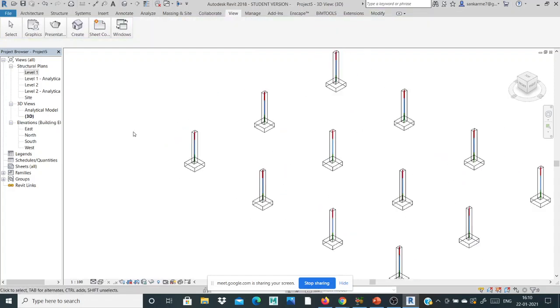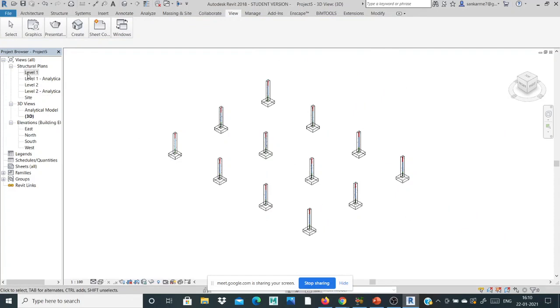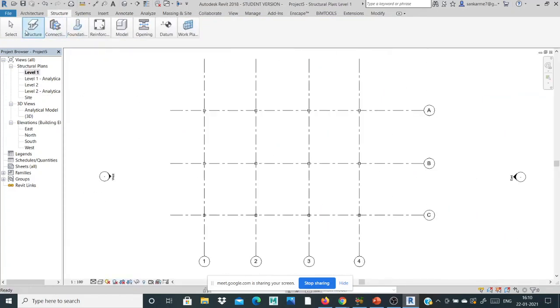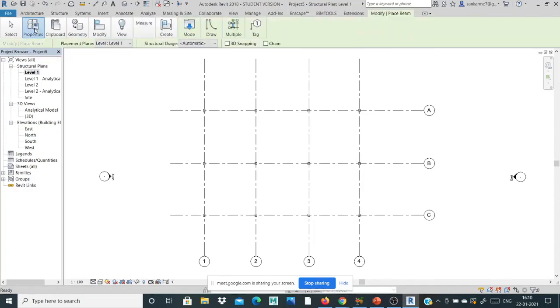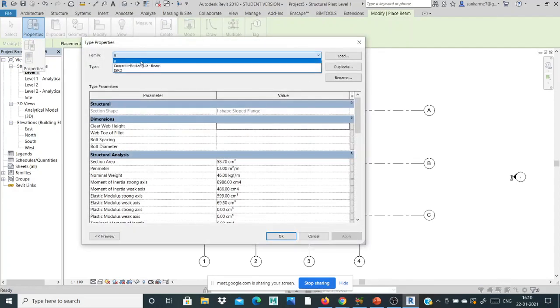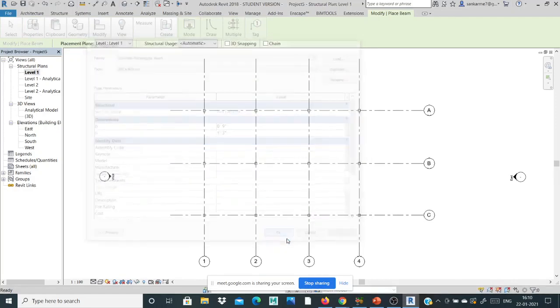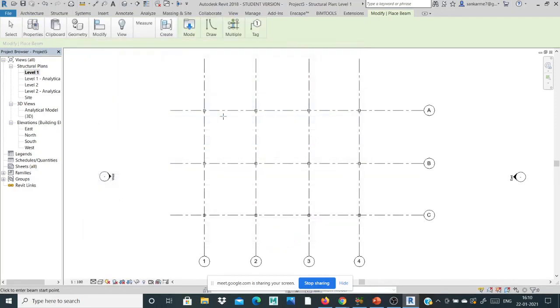Simply create the main beams, right? Simply go to Level 1, go to Structural, then Beams, right? Then go to properties, then type properties, then go to concrete beams, right? My beam size is 9 inch by 1 foot 3 inch, right? 9 inch by 1 foot 3 inch, right?